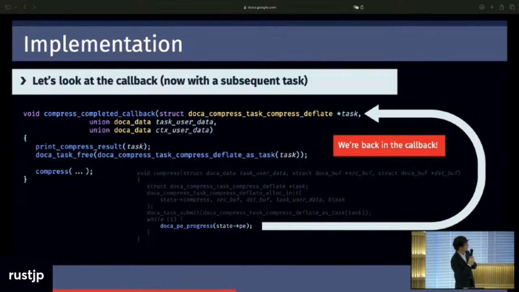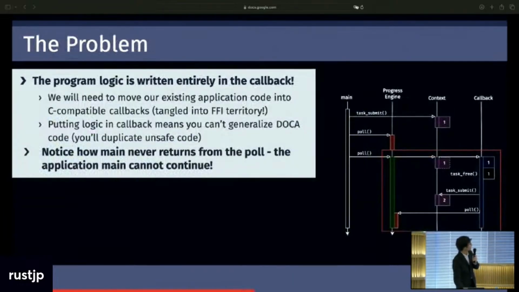So here we kind of start to see the problem. Our program logic is being shifted all into our callback, right? And because we're being forced to write our application logic there, it's going to be tangled in with the FFI logic, which if we were just writing C would be fine, but since we want to write Rust, we want to write safe code. This is kind of mixing it up with the FFI stuff, and it's going to make it very hard to generalize for more than one use case, right?